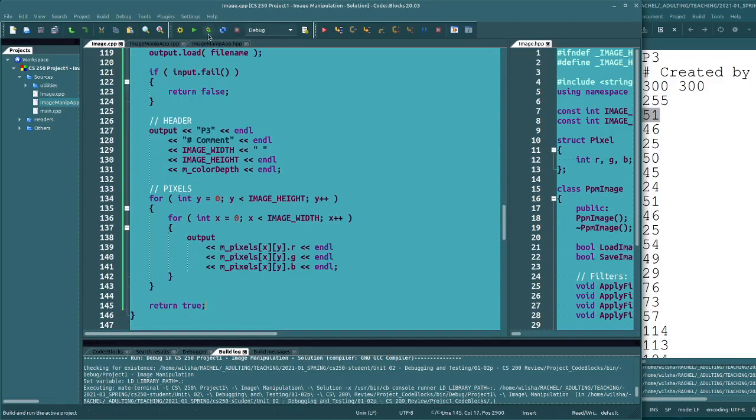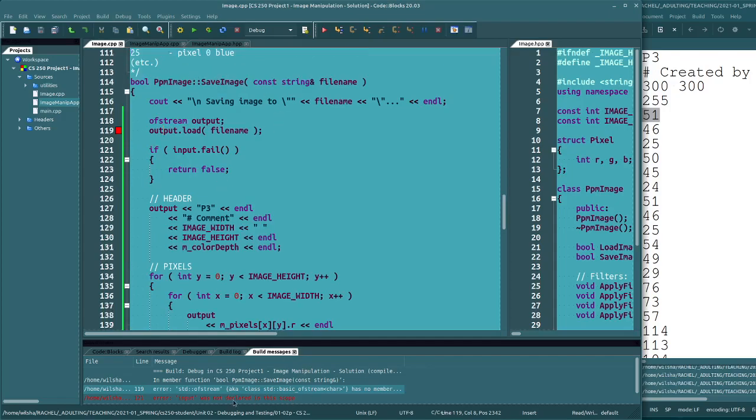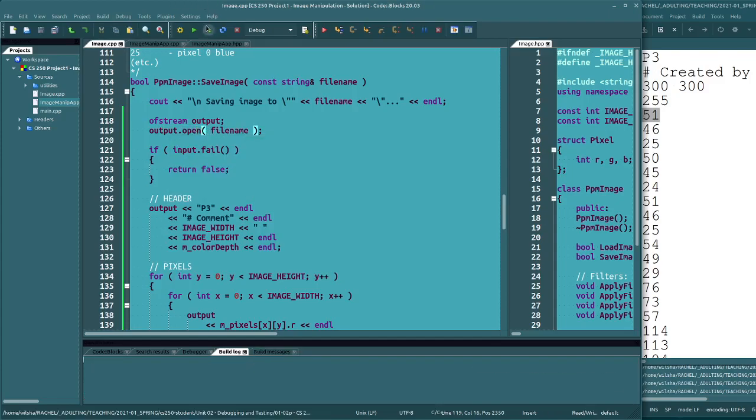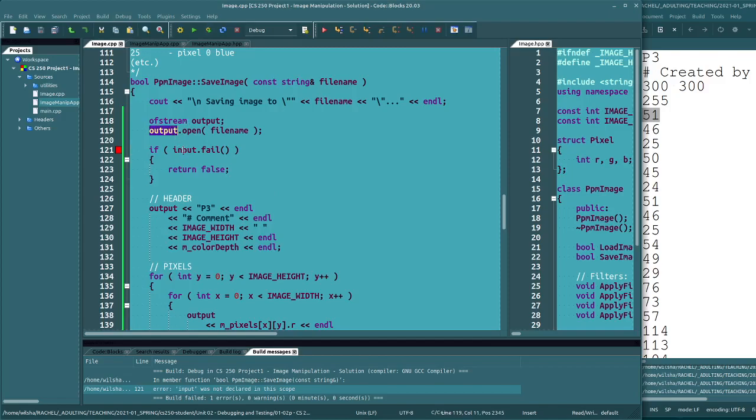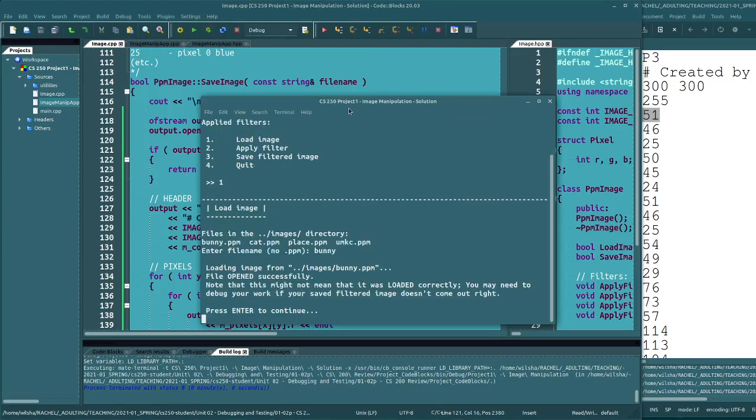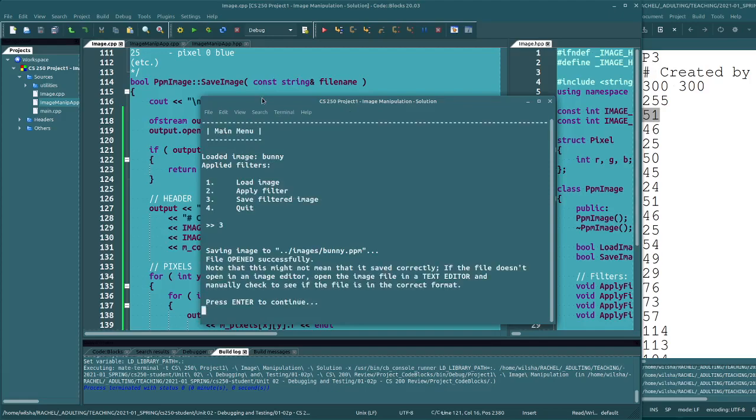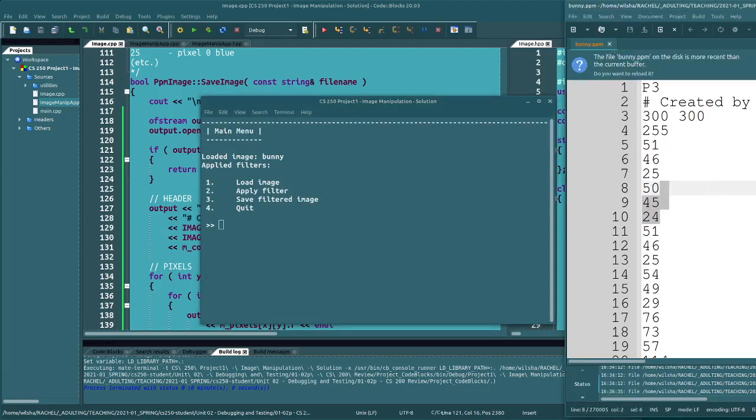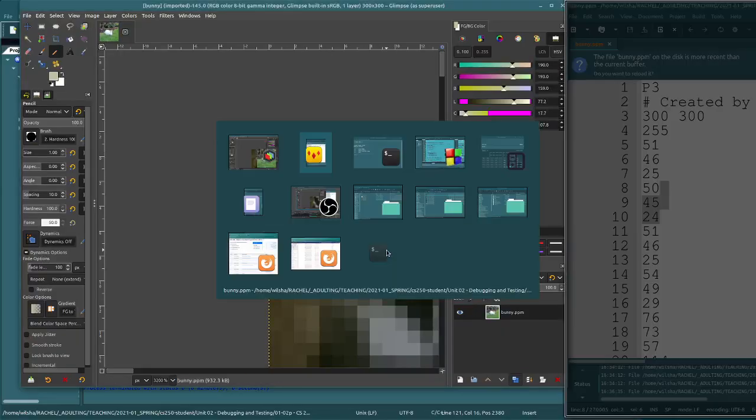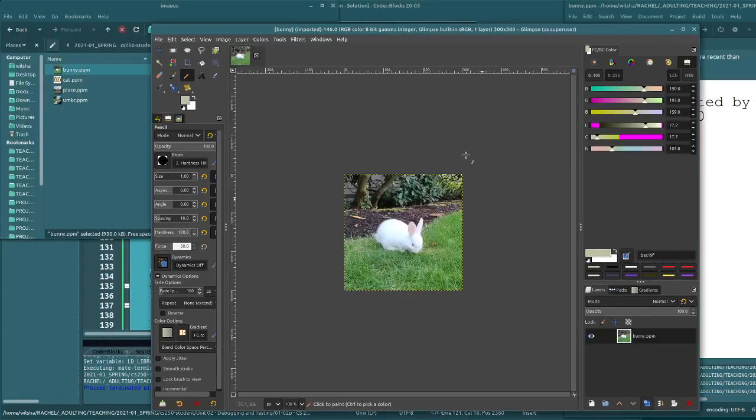How do we check that this worked? Well, stream output, output.load. It did not like something. Oh, it's open, not load. A copy paste error. There we go. So we can load bunny. And if we save it as it is, it's going to just output back to bunny. If we can still load bunny, then that means we didn't mess it up too bad. So I can close that and open bunny again, and it's still okay.